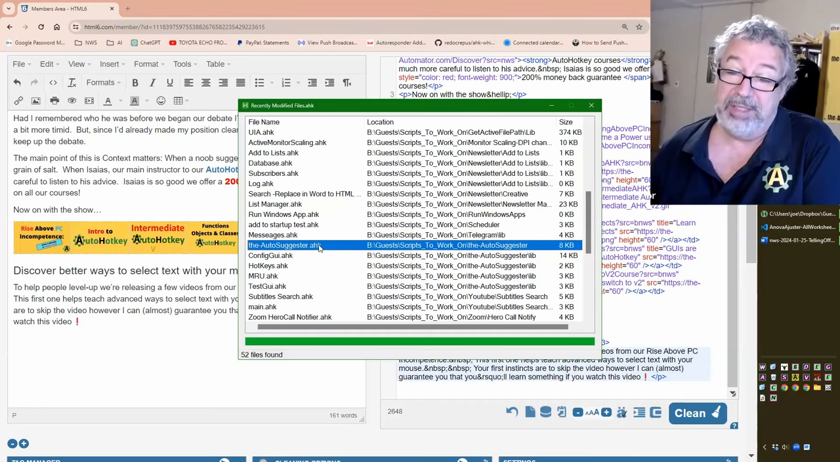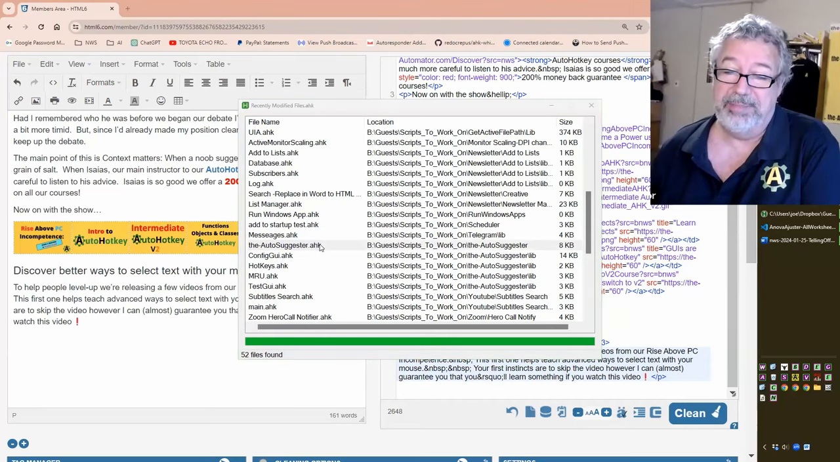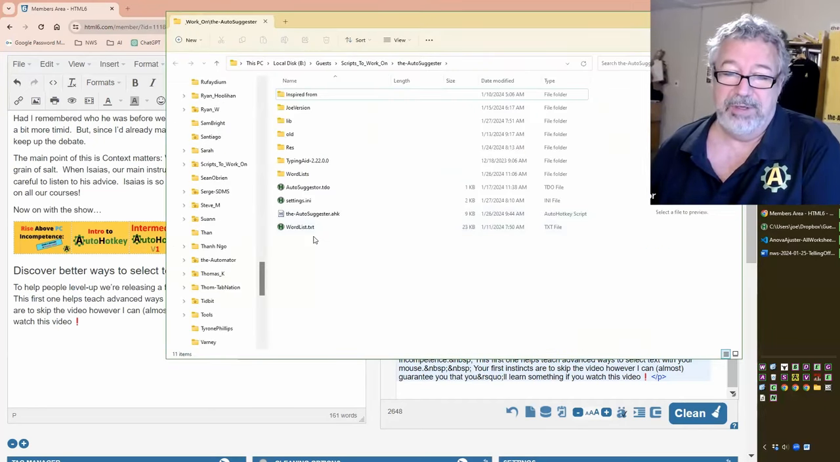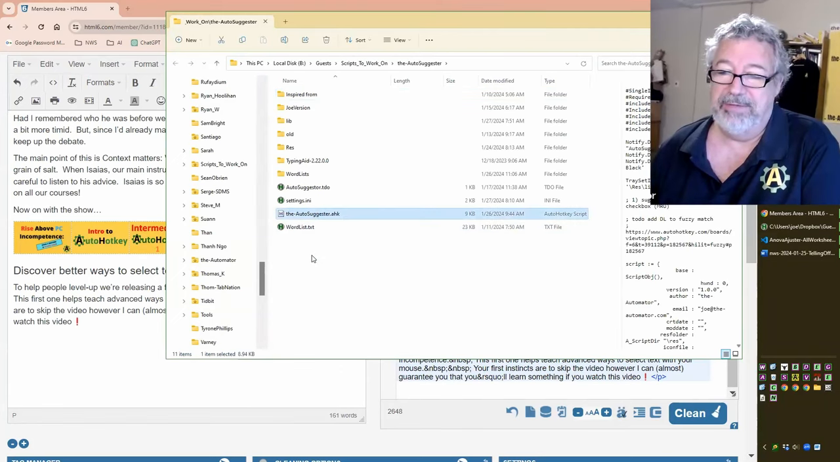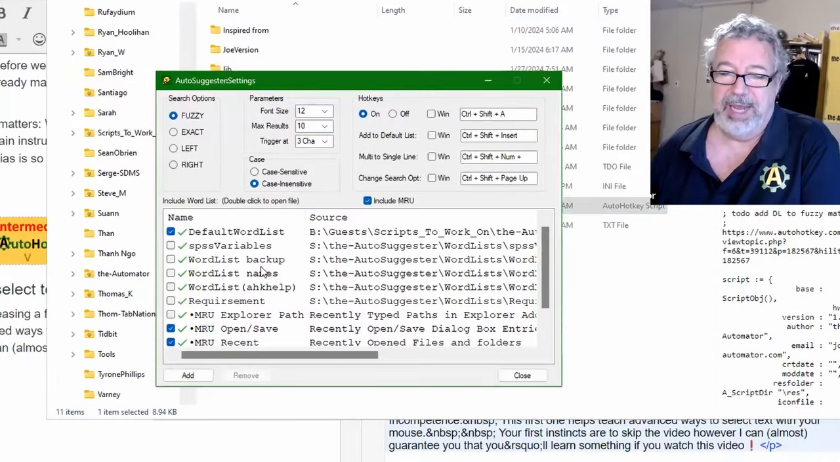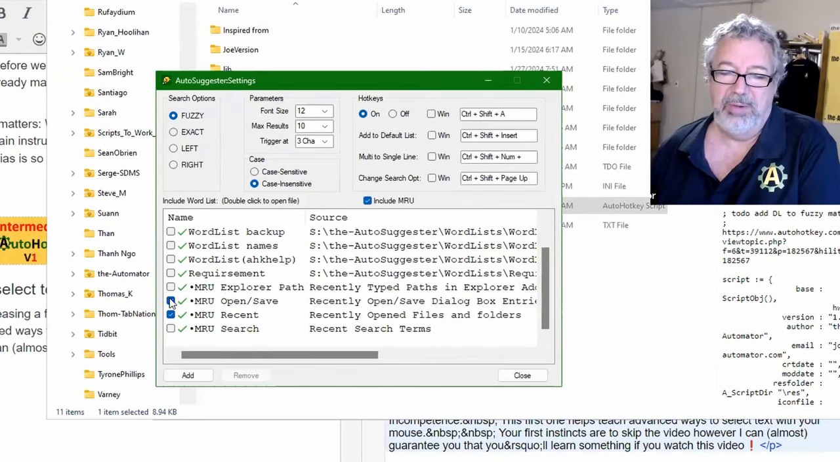The auto suggester, this has come along. Let me launch the script. Oh, that's the folder. I don't know if that's the current one. Yeah, I think this is the current one. Now we have the MRU, so it'll search your most recently used. And you can enable or disable the MRU lists. That's for global, but then I can pick and choose which ones I want to have.